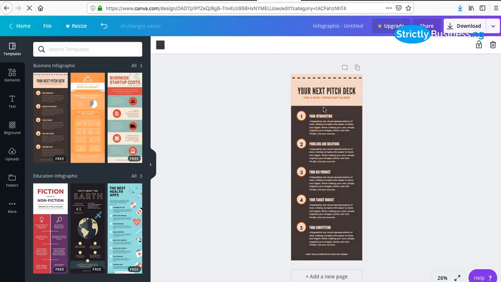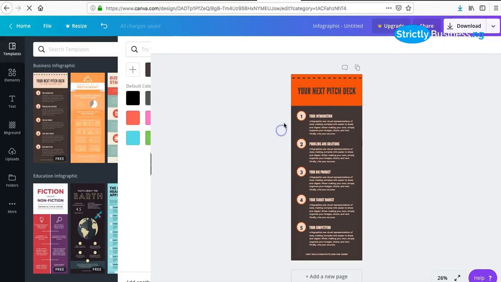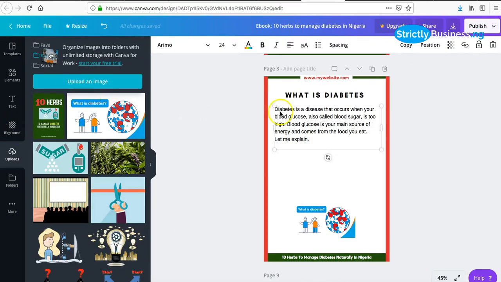So maybe you want to give a summary of the 10 herbs. Instead of 5, you can have 10. Just put the name of the herb, what it does, the name of the herb, what it does, the name of the herb, what it does. And you can change this color. Say you want to maintain red or green, the same green. Just do the color and put the content. And then when you finish this one, download it as a JPEG. Go and bring the JPEG, come and upload the JPEG here and put it in here. It is as simple as that.